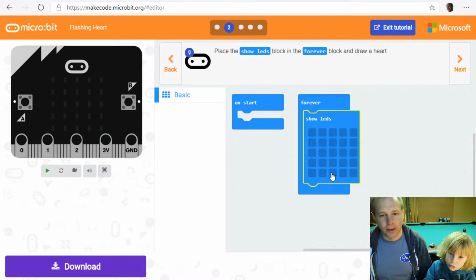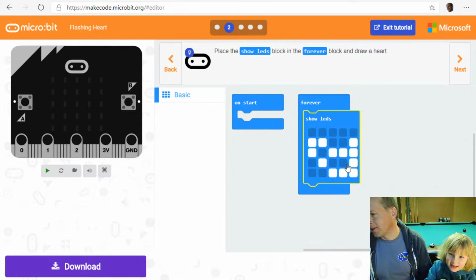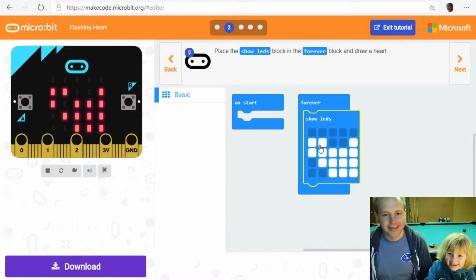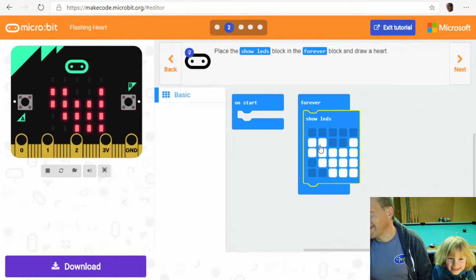You drag these blocks and they're like puzzle pieces. The blocks are the code. They tell the computer what to do. And then you draw a heart. This is really hard. As good as you want, which is kind of a sideways heart. It's really too small for a heart. Yeah. Okay, that's our heart today.